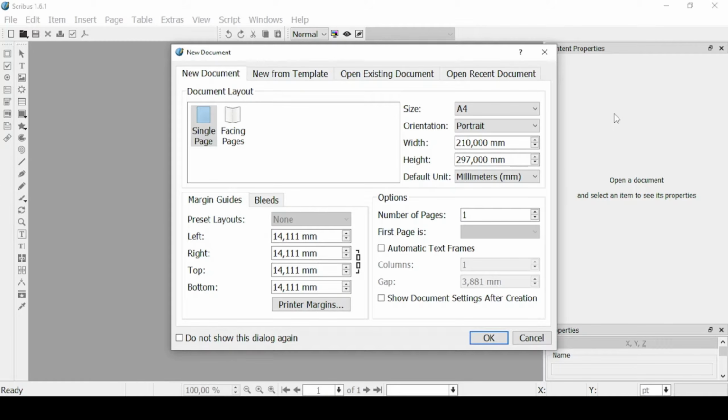In this lesson, we're going to talk about the workspace of Scribus. In the previous video, we showed you how to download and install Scribus, and from now on, we're going to keep on teaching you how to use this wonderful and free software.